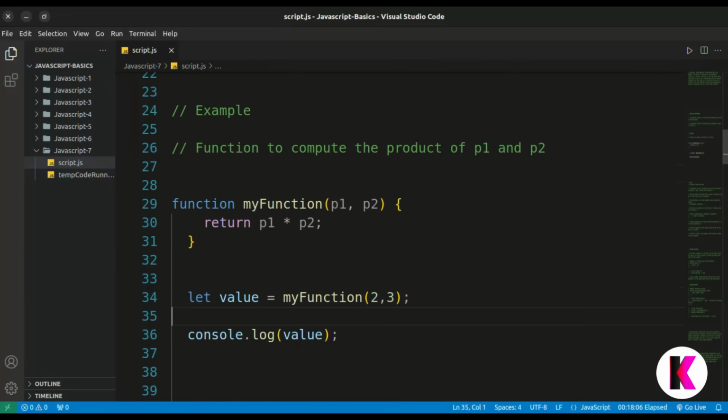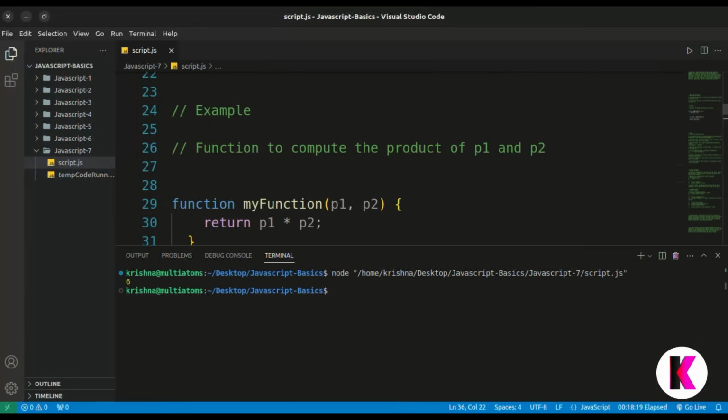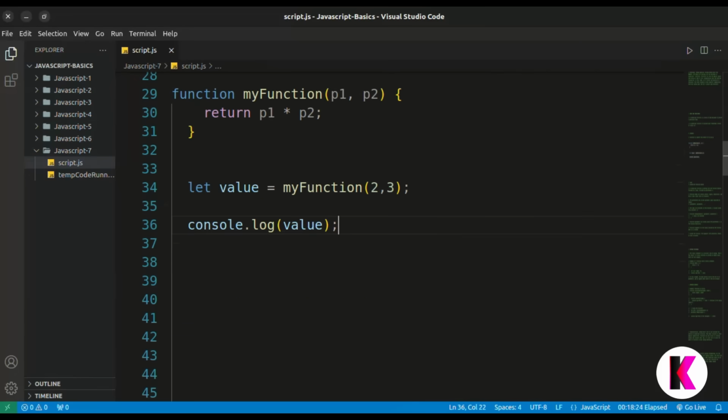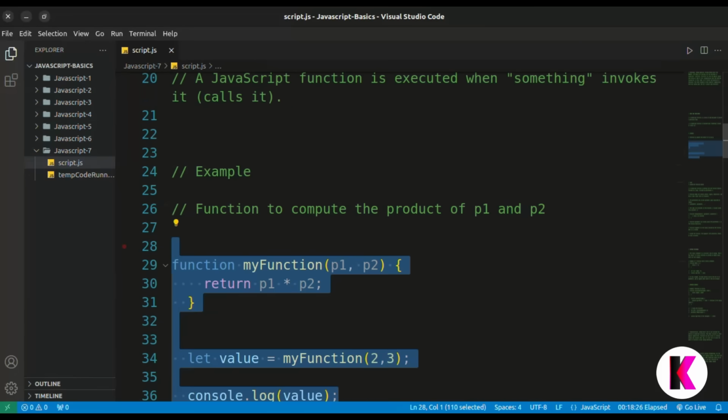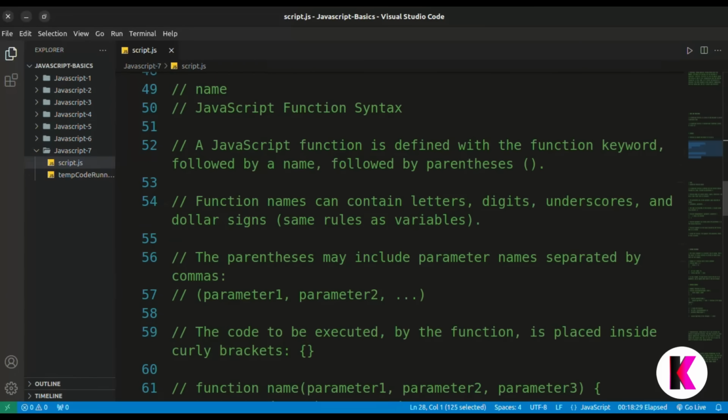Let's pass two parameters, 2 and 3, to the function, take the returned value in the value variable and print the value. You can see the inputs are 2 and 3 and we have the output of 6. So this function is computing the product of two parameters. Just comment it out and move to the next.